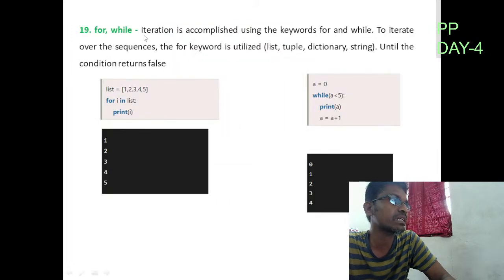So next one, for and while loop. These two are loop control statements in Python. For is a loop control statement in Python, and while is a loop control statement in Python. So for example, list is equal to 1, 2, 3, 4, 5. So for i in list, here i will substitute the value 1 for the first time, then it will print i. So for the next iteration, it will substitute i value as 2.